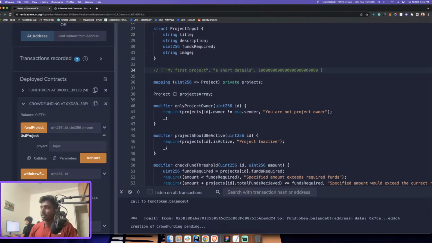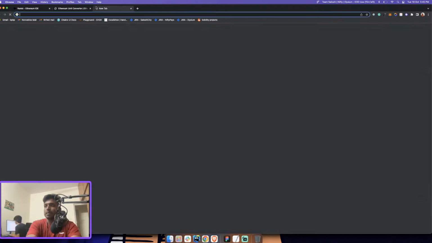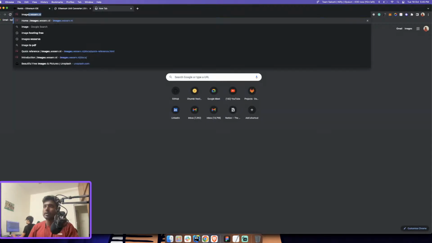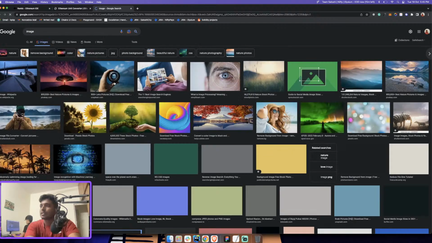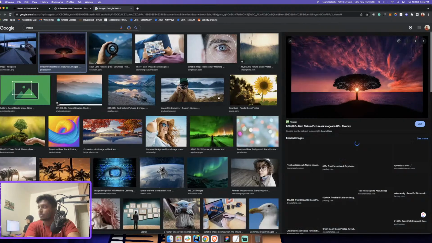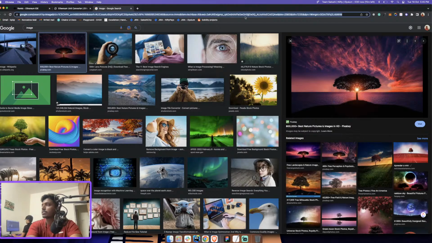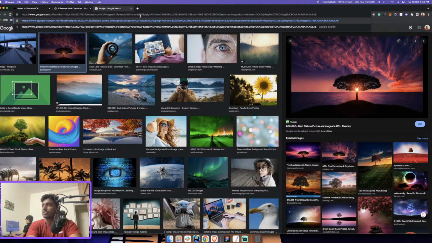And then you need an image URL. So here I'm going to just go and copy some image URL, just Google image, go here, copy a good image URL. I think this should be fine. Copy link address. No, this is actually a Google search address.